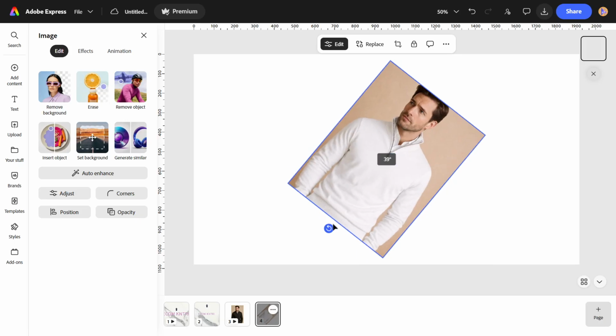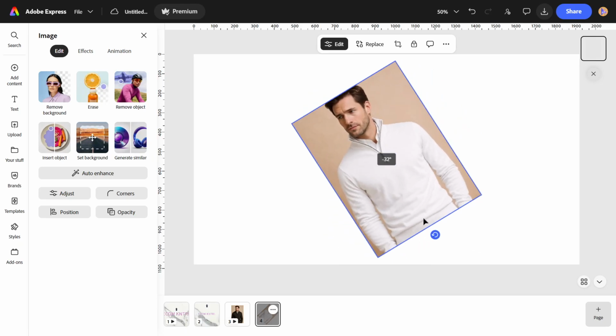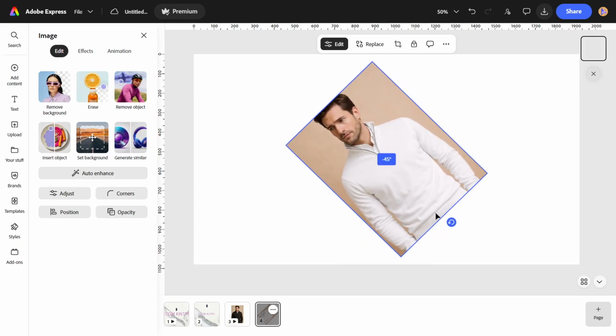Keep dragging until the image reaches your preferred angle, then release your mouse to set it in place. If needed, you can always click and drag the rotation handle again to fine-tune the result until it looks right within your design. And that's it.